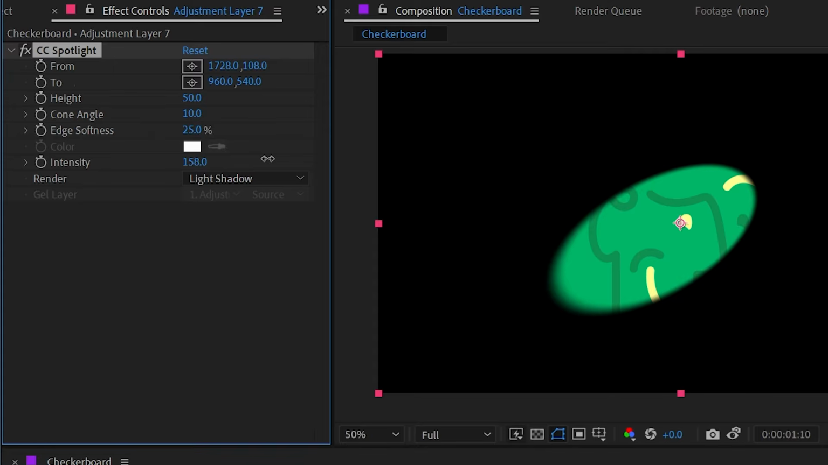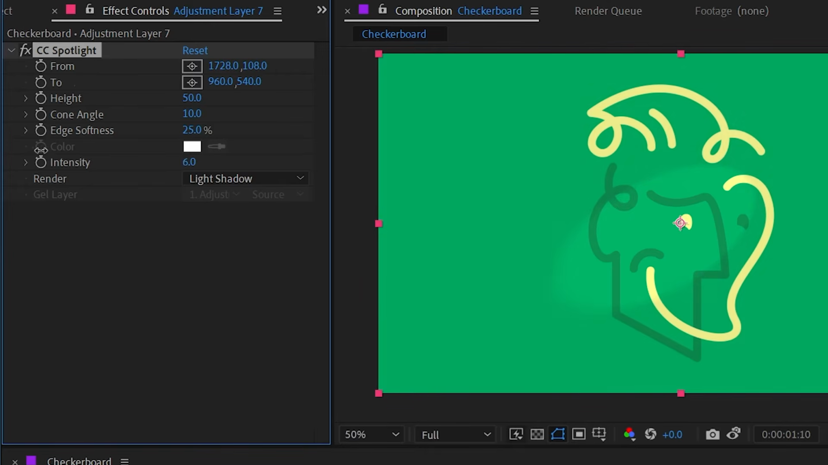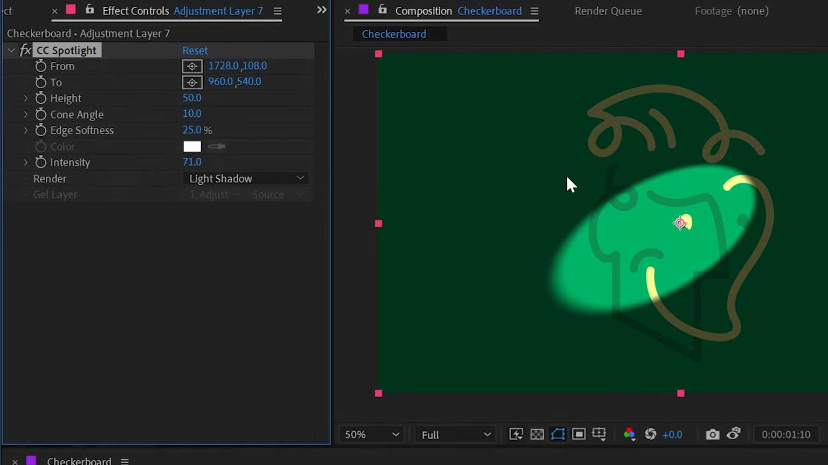Next up, we have the intensity. So if I turn that up, it's actually not going to make the light brighter, it's going to make the shadow darker. Or if I back it up in the other direction, it's going to make it less intense, all the way down to 0 where we no longer see the effect. So really what this effect is doing is darkening everything outside of this light beam.